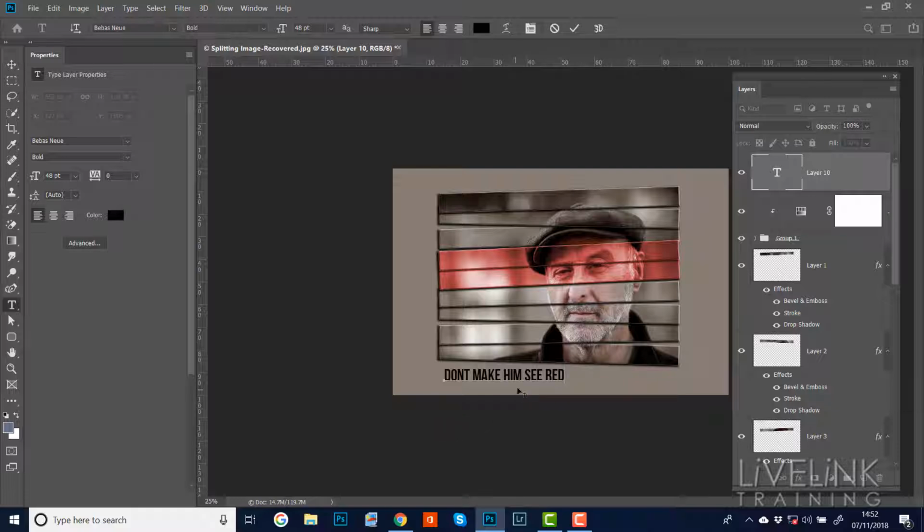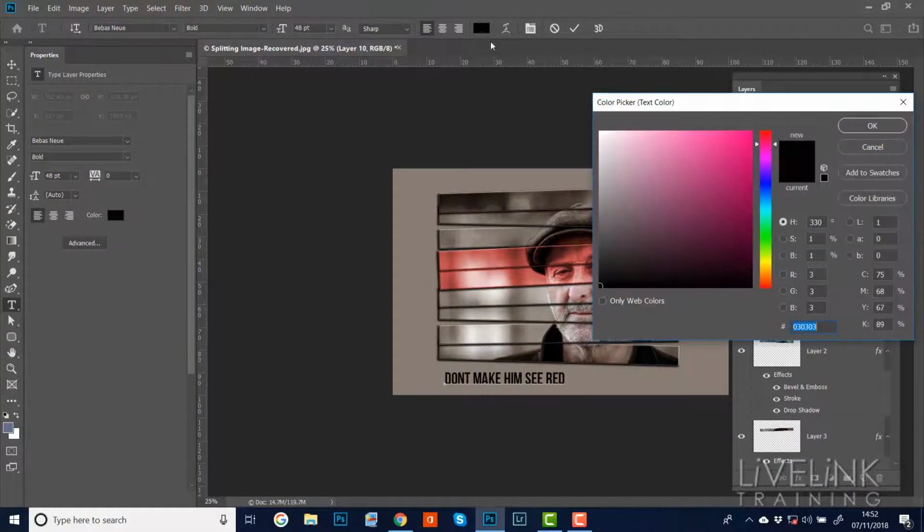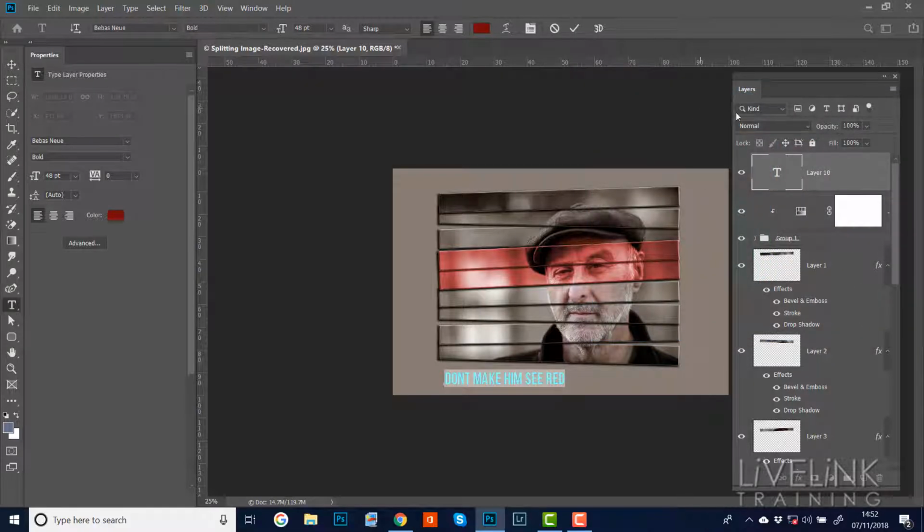Don't make him see red. He looks a bit of a character. And I'm going to position it somewhere just off to that side like that. That's okay. And I think we'll change the colour to red. Let's have some red text. Again, we'll go right up to the top in that corner and maybe darken it down a little bit. Yeah, something like that. Okay, and we'll leave it at that, and then we'll accept it.